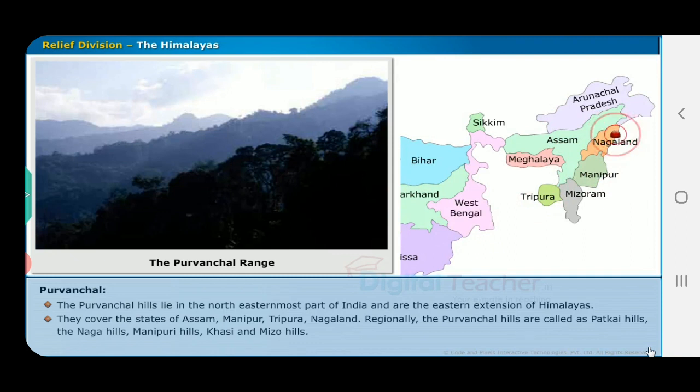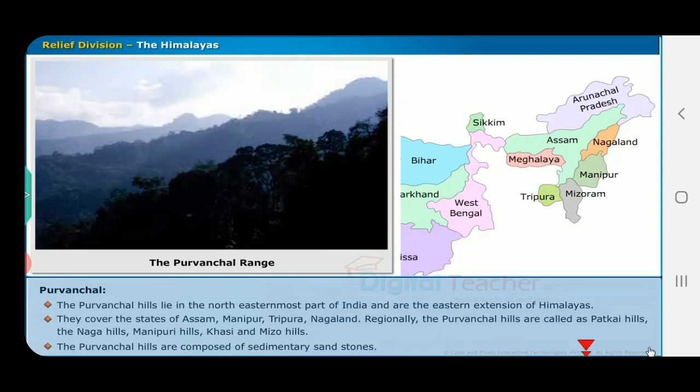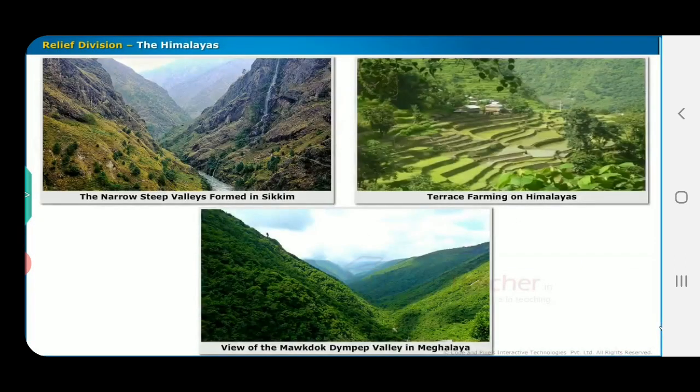Regionally, the Purvanchal hills are called the Patkai Hills, the Naga Hills, Manipuri Hills, Kasi and Mizo Hills. The Purvanchal hills are composed of sedimentary sandstones. The various views of the Himalayas are shown on screen.